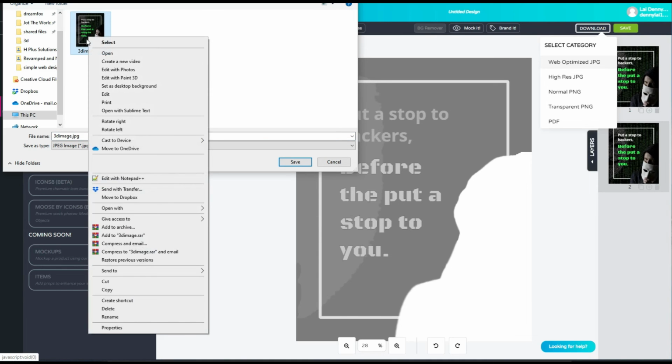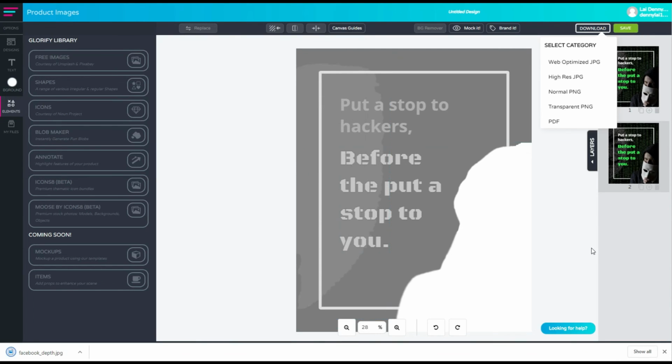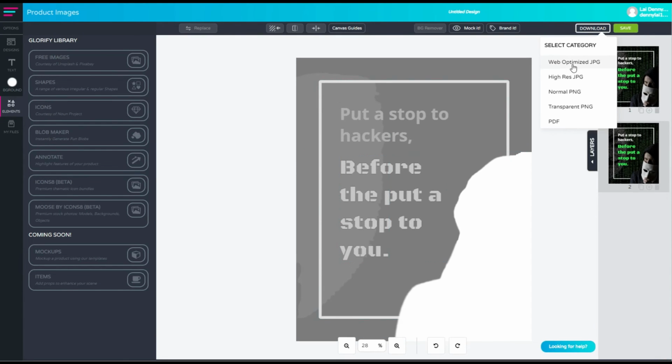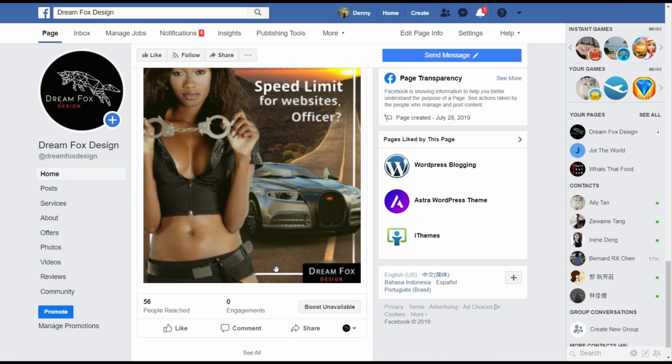So for example, if I were to rename the original image to facebook.jpg, the file name of this depth image will be called facebook_depth and save it as a JPEG. That's done. Now let's head on to Facebook to post the 3D image.